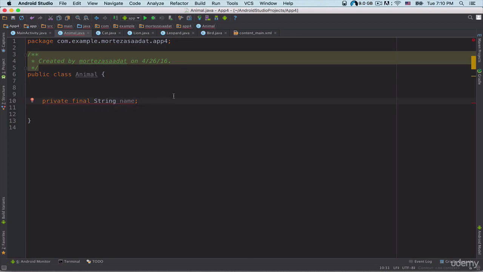So as you can see here, it's complaining that we didn't assign any value to this instance variable. Okay, so let's create another instance variable, private, and again my variable is going to be a constant, final. The data type of my variable is a string, and the name of my variable is color.